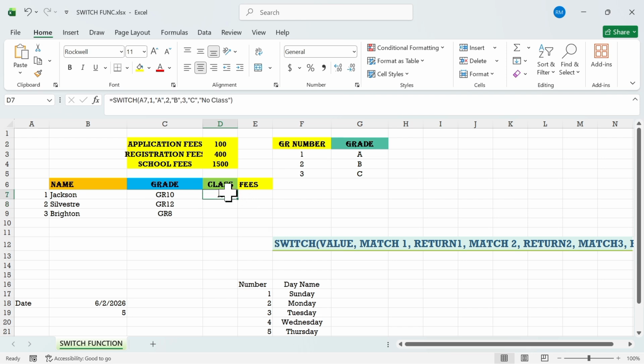So you can actually see that he's going back to A, and then I'm going to drag down the formula, and they will all have class. But let's say I'm changing for Brighton here. I want to insert 1. Let's see what's going to happen here.